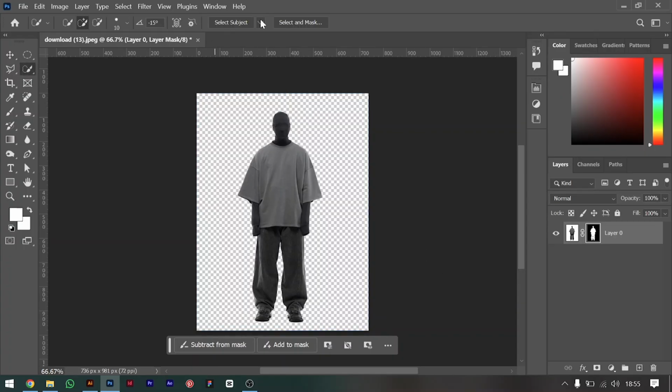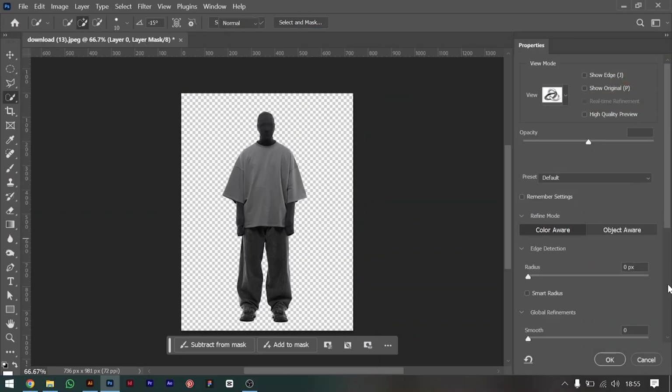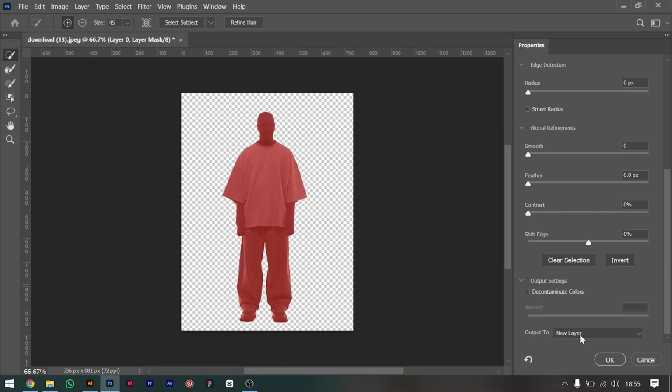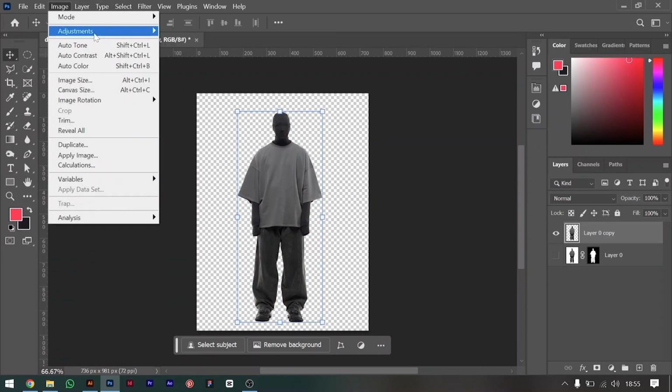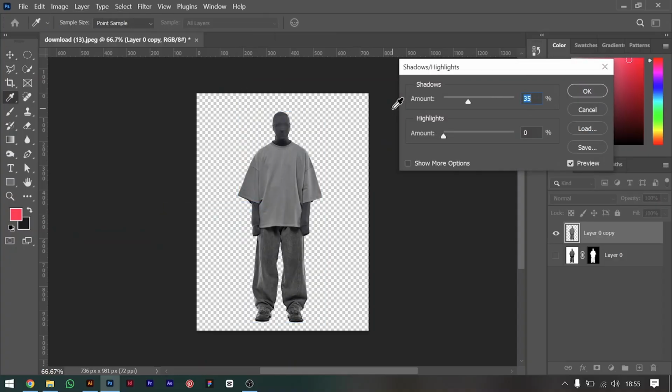We will come here to select and mask, so we can take out the masking. I don't actually like to work with the mask there. So just make a new layer, ensure that the output is a new layer. So we have it up here. This is deactivated. Now we could click here or come to images for some extra tweaks, adjustments, some highlights and shadows in case you want to bring those out.